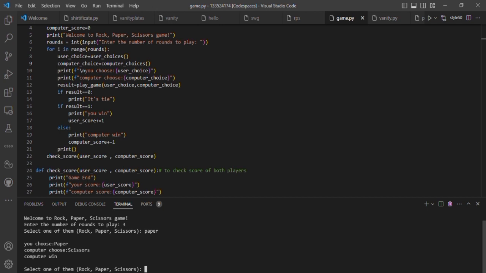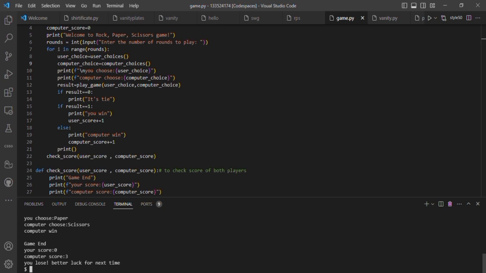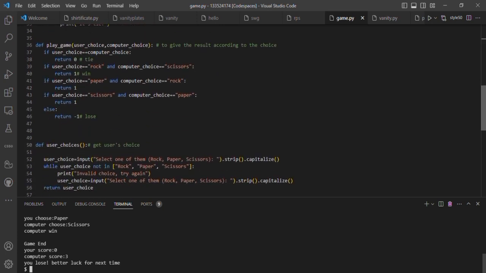So if I write here again paper, then again, as you have seen guys, the computer wins. And here is the last statement that you lose. Better luck for the next time. You can write anything more interesting than that. Here is the code structure.